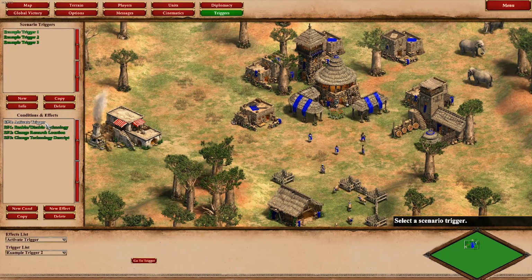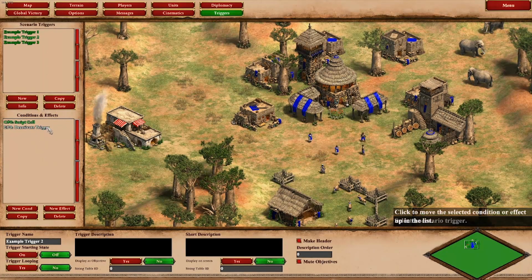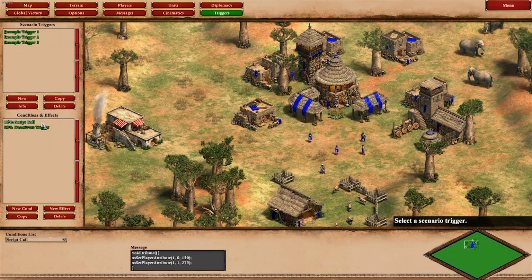And here I activated a trigger, another new feature. We just click to go to trigger, and then we see which trigger the previous one activated. This here is a script call effect. And here just some lines of code which basically sets the amount of food and wood player 1 has to 150 and 275.